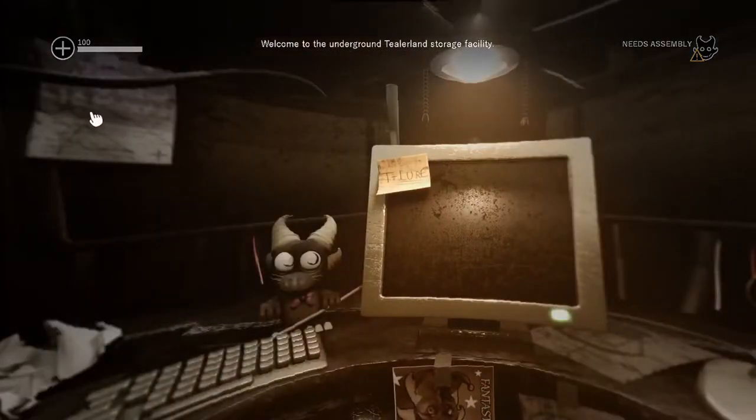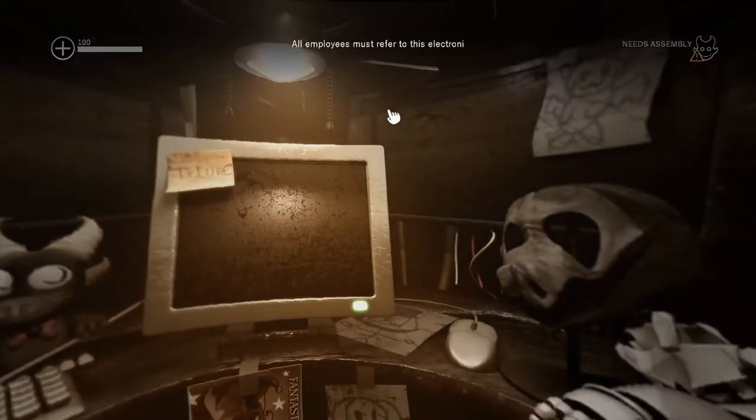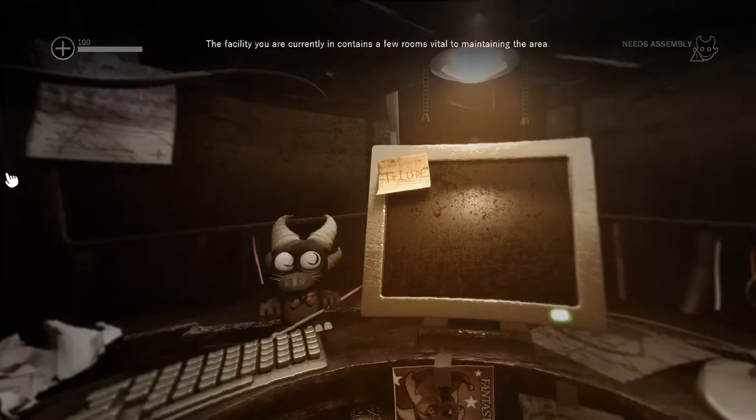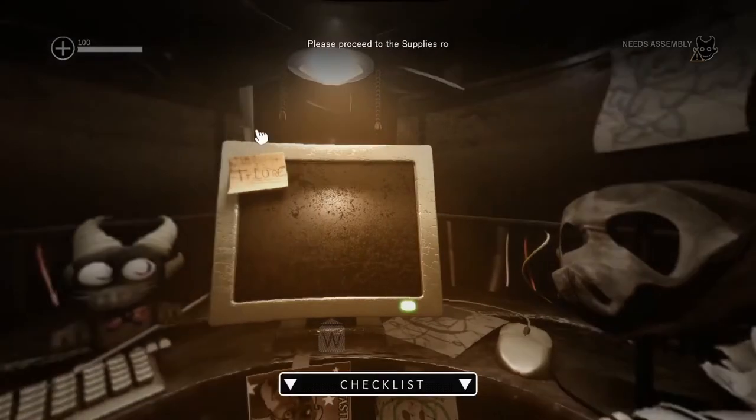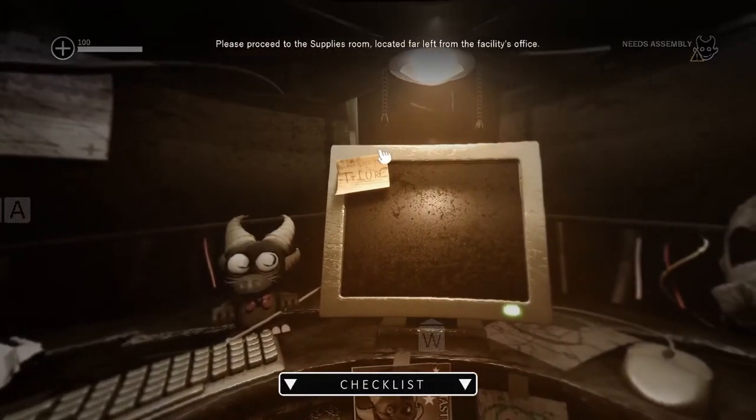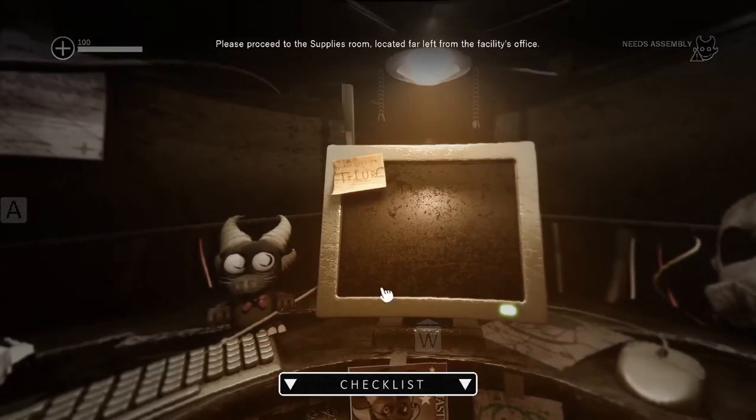Welcome to the underground Tearland storage facility. All employees must refer to this electronic guide when starting. The facility you are currently in contains a few rooms vital to maintaining the area. Please proceed to the supplies room located far left from the facility's office.